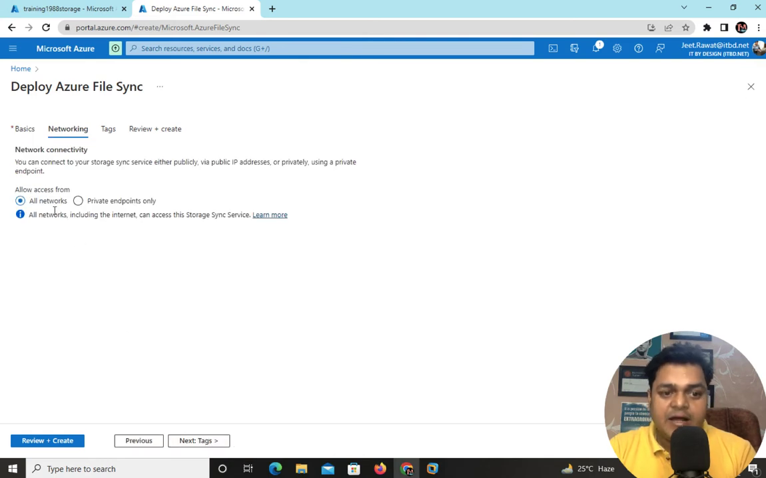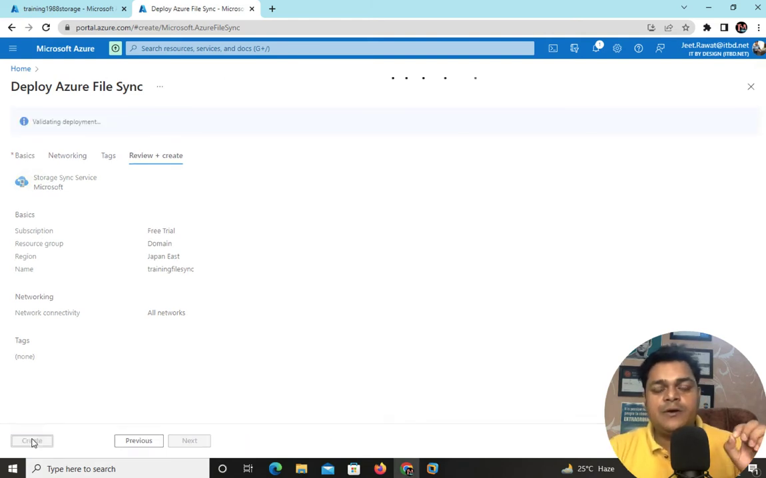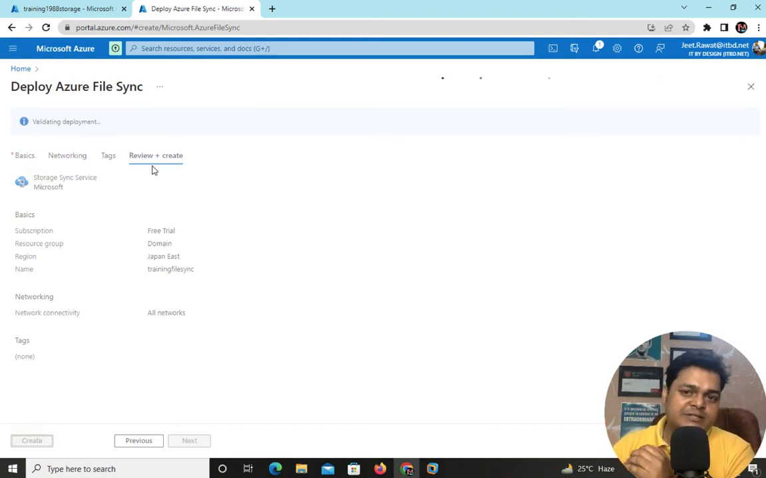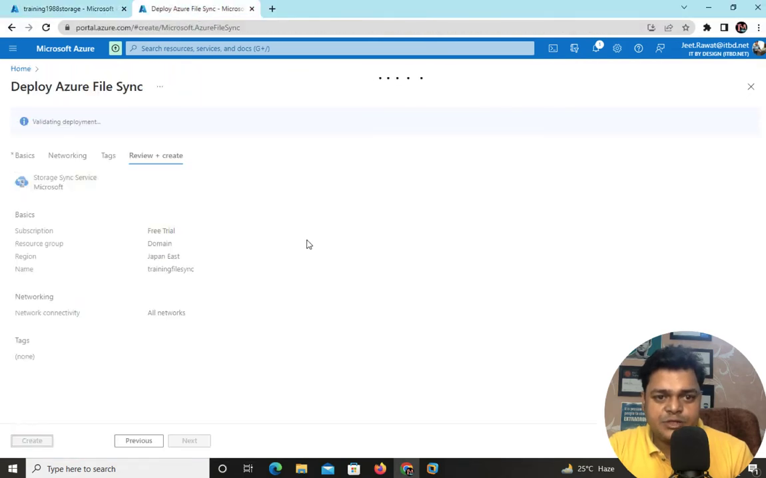Next. Yes, I want to use all networks because we want to communicate from on-premises, so you must proceed with all networks. Review and create. These are very basic steps to create our mediator. This is the mediator that helps us make a communication between the on-premises system and the Azure storage account. And we successfully proceeded.